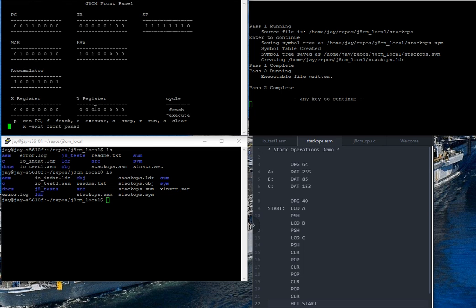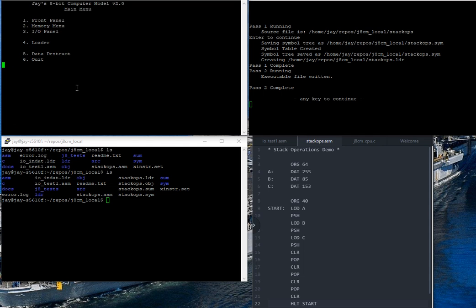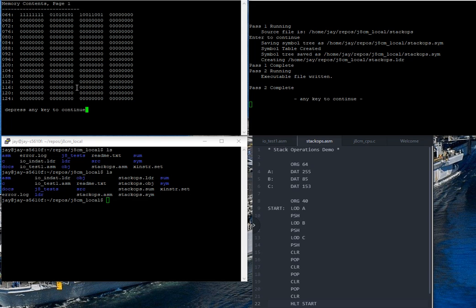I go back to the front panel and we'll execute the next couple of instructions. Load the accumulator. Here's our bit pattern. And we'll push that out to the stack. Now the stack pointer is decremented once again. And we'll go look at the stack. That's the memory, and go to the end. And now you can see we pushed that third value out onto the stack.